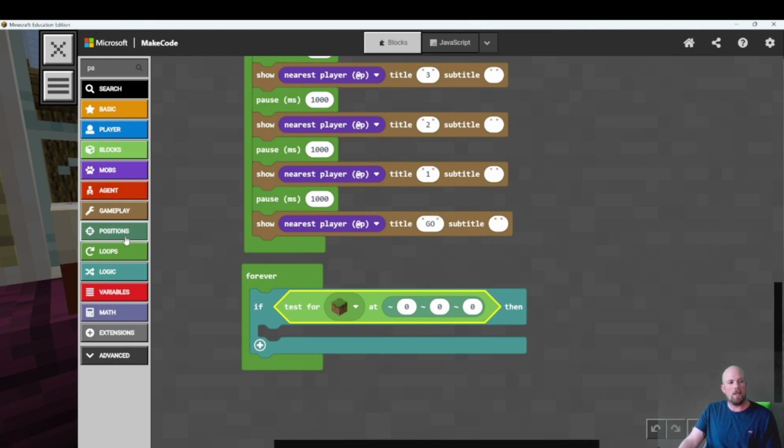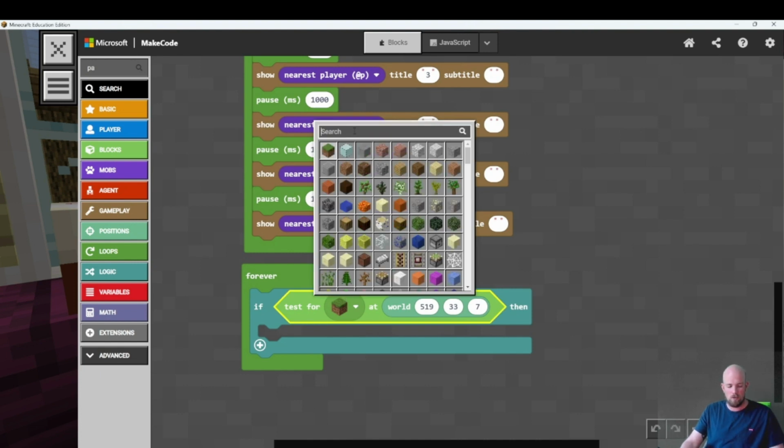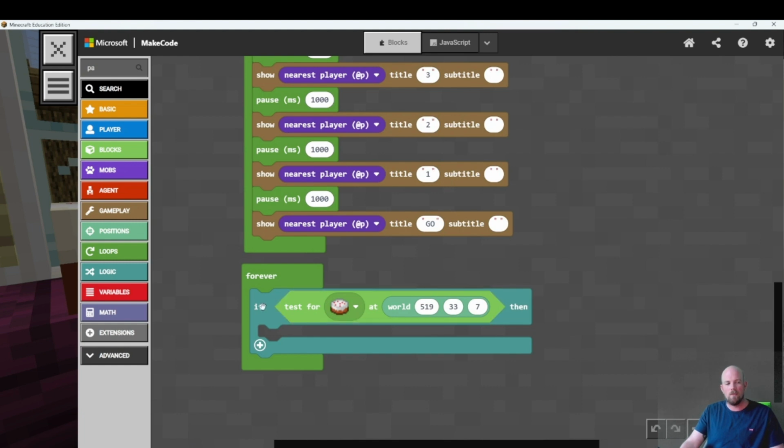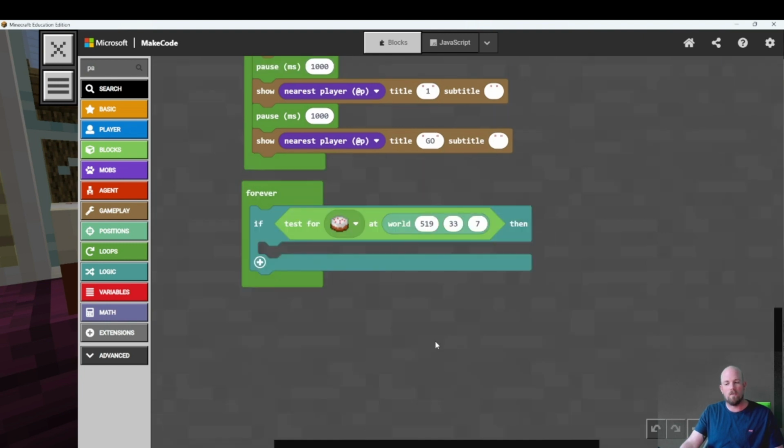And so let's go to position because we have a specific world position. Let's put that in. And in this case, it was 519337. And in this case, it's not grass. It's not searching for grass. It's searching for a cake. So we change that over. So forever, if you test for a cake at that position, then what will happen? The doorway will appear. So in this case, we're just using what we've already learned, which is the fill command.